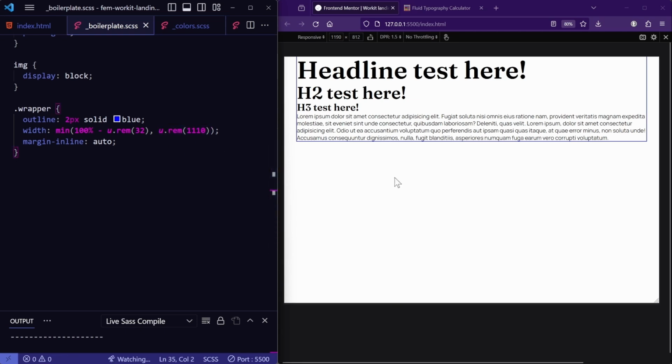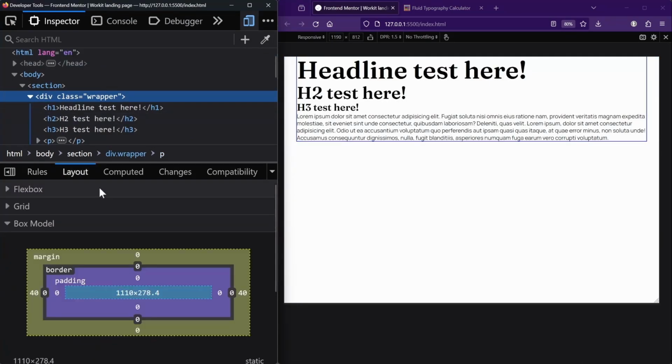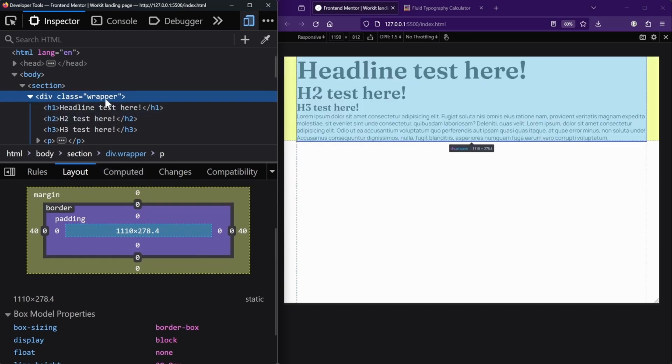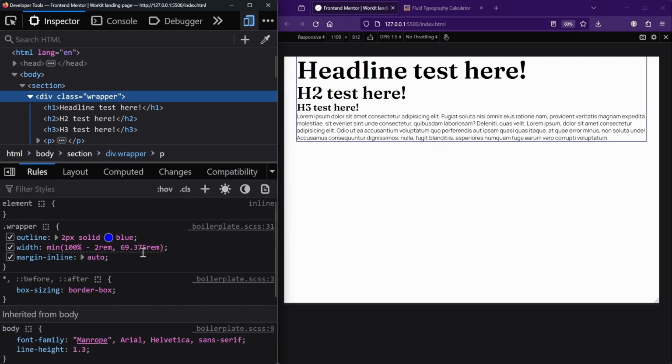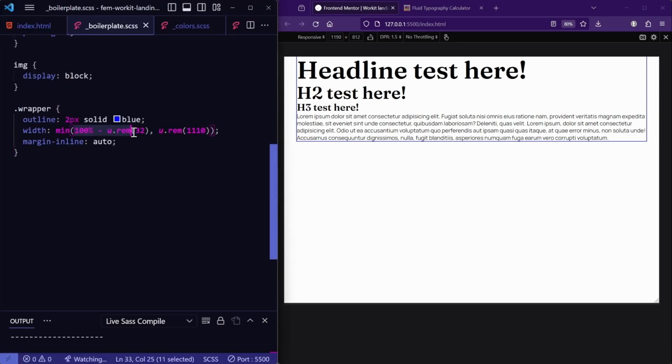So what's happening for desktop styles is that we're at 1190 pixels of viewport width. And if we go to layout, you can see that the wrapper is limited to 1110 pixels. And the reason for that is because 100% would be 1190 minus 32 pixels. And that's 1158, which is bigger than 1110, which is why the 1110 ends up winning out.